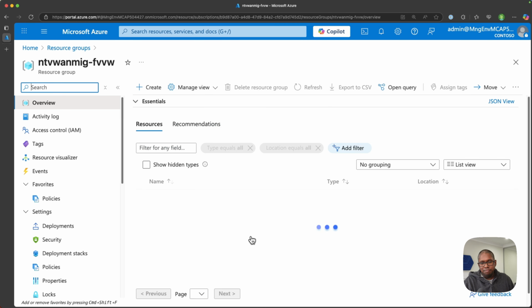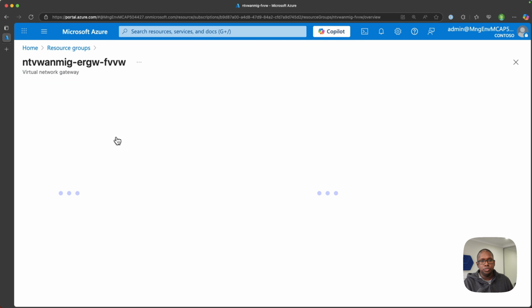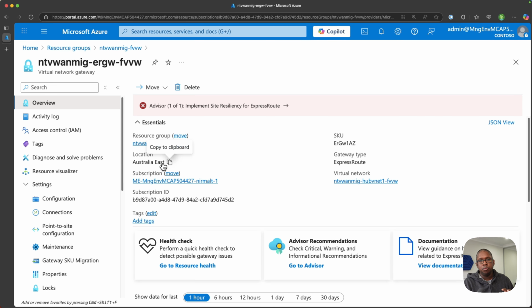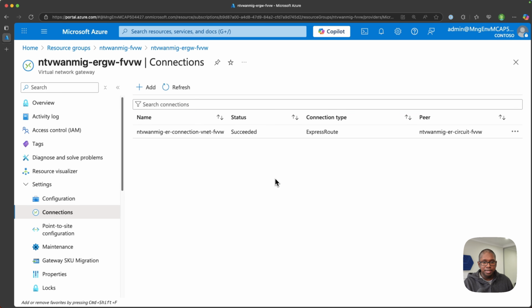In my existing environment, as I mentioned before, I have a set of VNets created for my traditional hub spoke setup, and also a set of VNets connected to the new virtual WAN environment that I built. The first thing I want to demonstrate is my hub spoke ExpressRoute gateway. In this ExpressRoute gateway, you can see that this is connected to my ExpressRoute circuit.